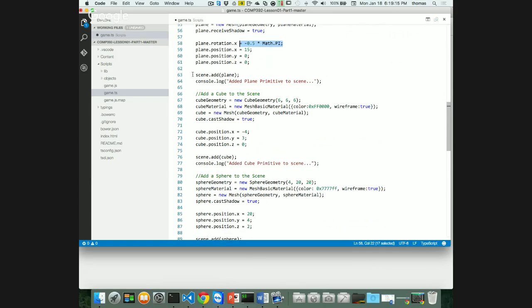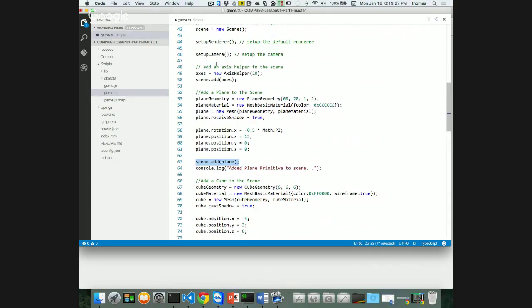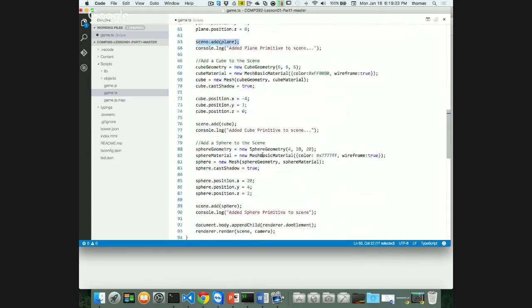Okay, and then we're going to add that to the scene as well. We're going to take our plane and use the add method to add that into the scene. So now we have two things in the scene. We have our camera, which is the first thing we've added in. Oh, sorry, three things. Our axis helper, and then we added in our plane. So that's the third thing we've added into the scene, right?